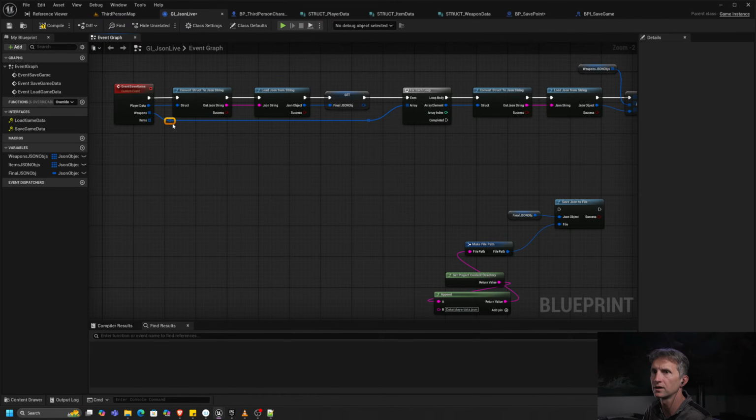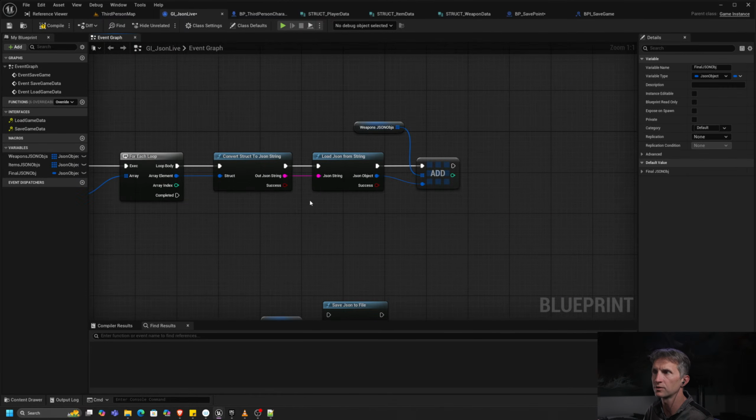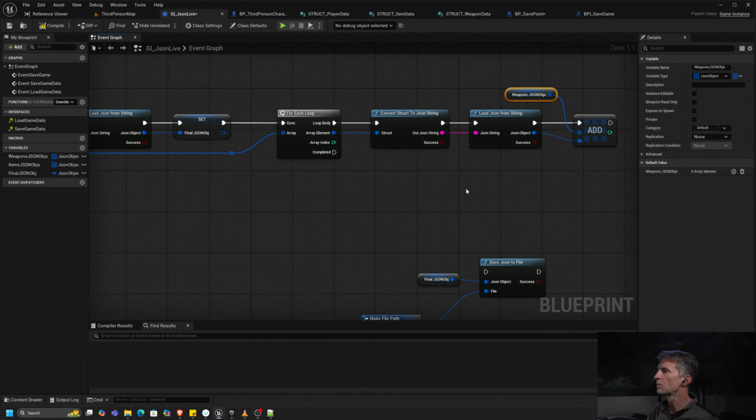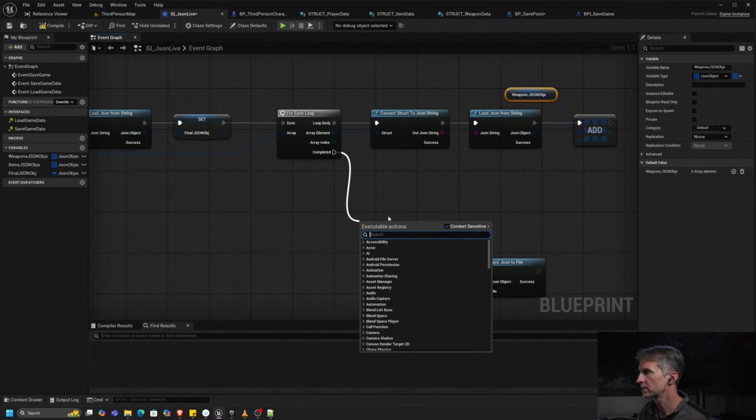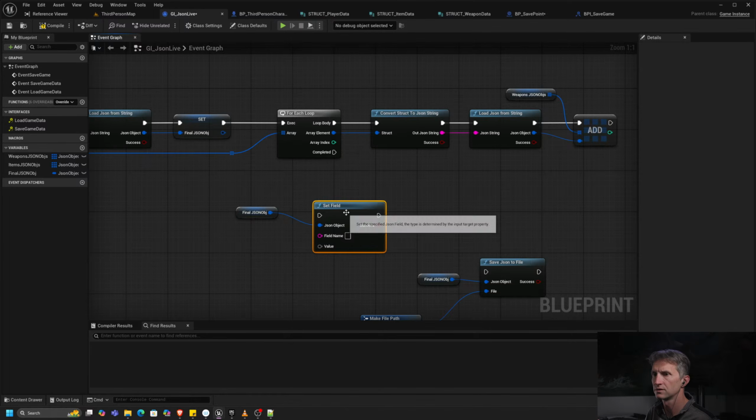Do a quick little formatting here so it looks good. So this is going to stack. We have one final JSON object, and then we're going to stack our weapons in these weapon JSON objects. So we have a stack of them. Now, what we're going to do with that stack, when this is done, is take our final JSON object and set a field.